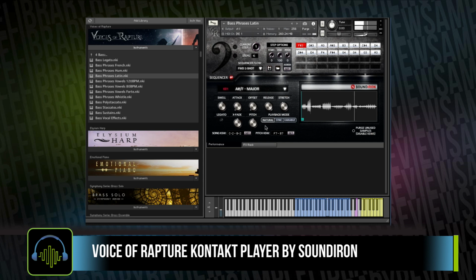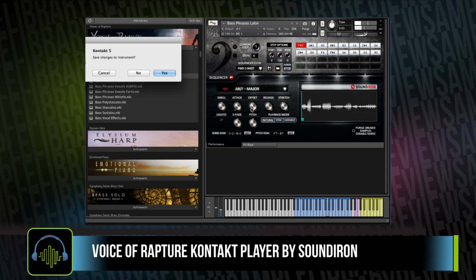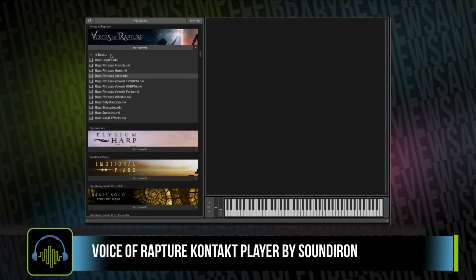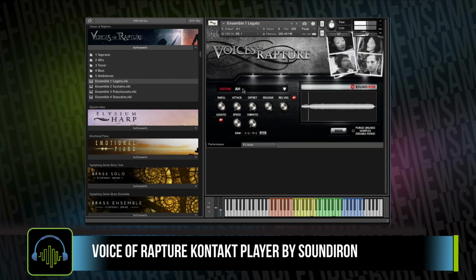Now, these solo singer instruments were originally released as individual Kontakt instruments. However, since Soundiron has turned it into one Kontakt player instrument with all 4 singers, you now have combined ensemble quartet presets.